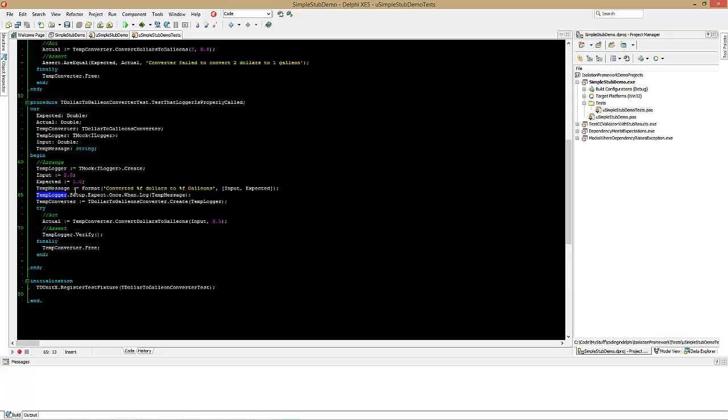We're going to take the temp logger, we're going to set it up, and we're going to expect that when I call log, I'll use temp message. And you're going to expect that that happens somewhere down in the bowels of the dollar to gallons converter class. So temp converter, we create an instance of it. We call dollars to gallons. Oh, by the way, we pass in temp logger when we create the instance of dollars to gallons. We then call the convert dollars to gallons method, and then we call verify on the logger.